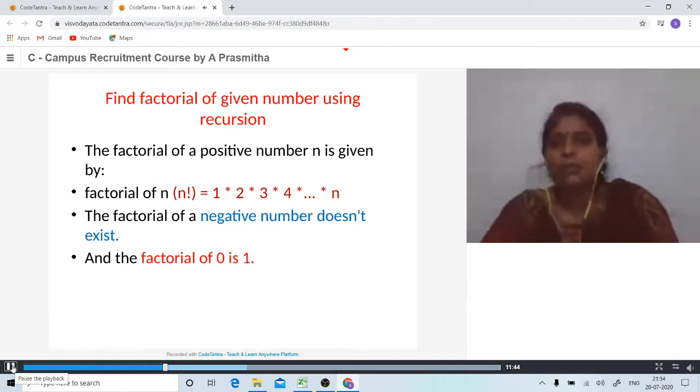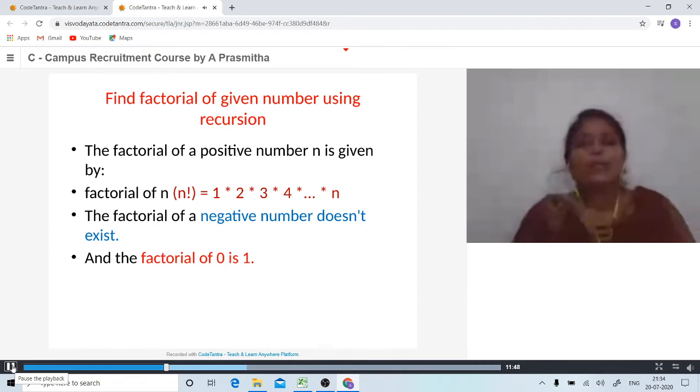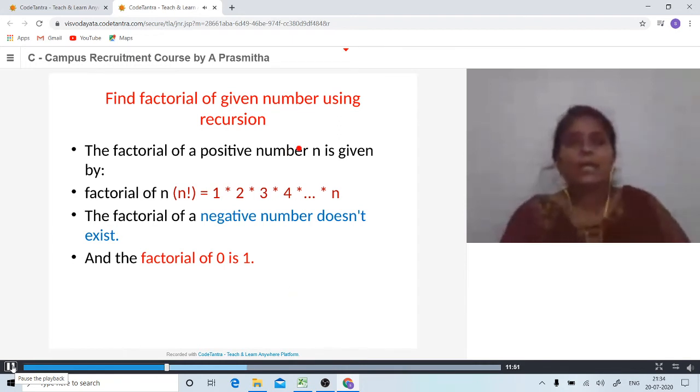Now the question is, write a program to find the factorial of a given number using recursion. First of all, let us understand what factorial is. Factorial is nothing but n factorial equals 1 into 2 into 3 into 4, etc., up to n, you are multiplying. That's it. And the factorial of a negative number does not exist. Moreover, if you give the n value as 0, then the answer is 1.